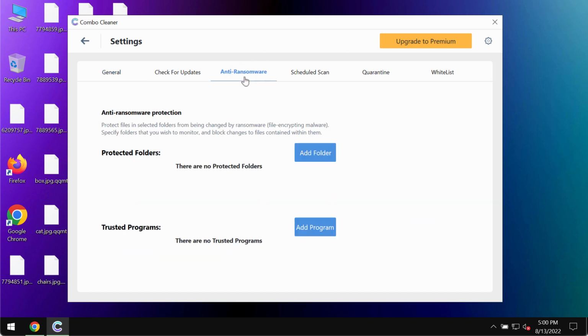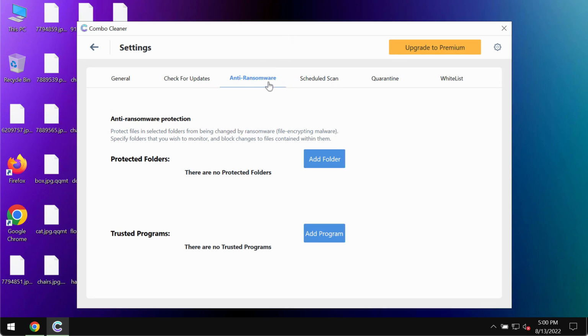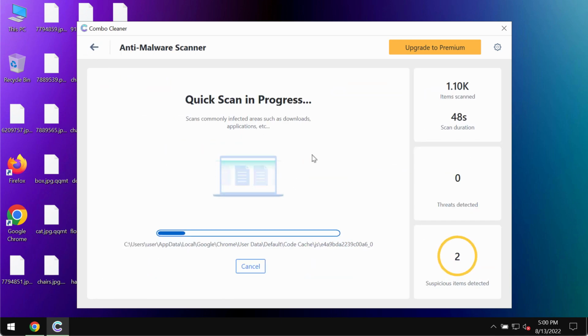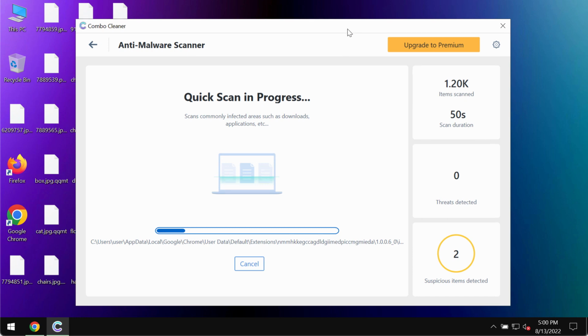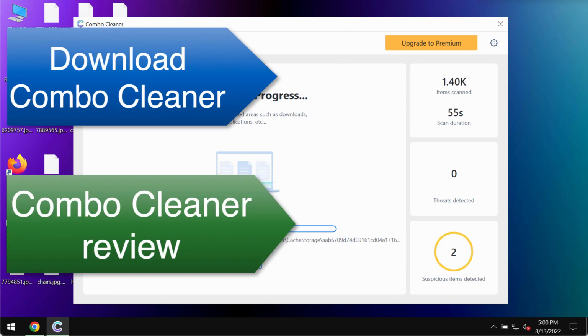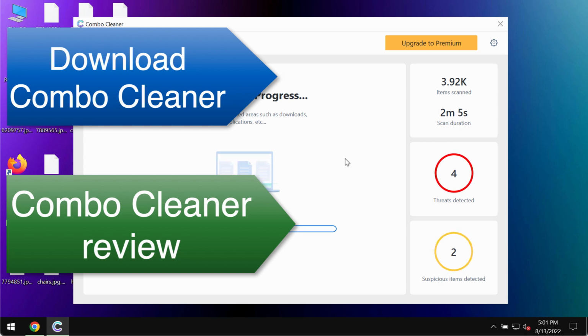Please pay attention to the feature of Combo Cleaner called Anti-Ransomware. This feature allows you to add one or even several folders on the system that will always be protected against ransomware attacks. But this feature is the part of the premium license only. Therefore, you need to wait some time until the scanning is over. So then you will see the summary of the threats. You will be able to know their exact location on the system.